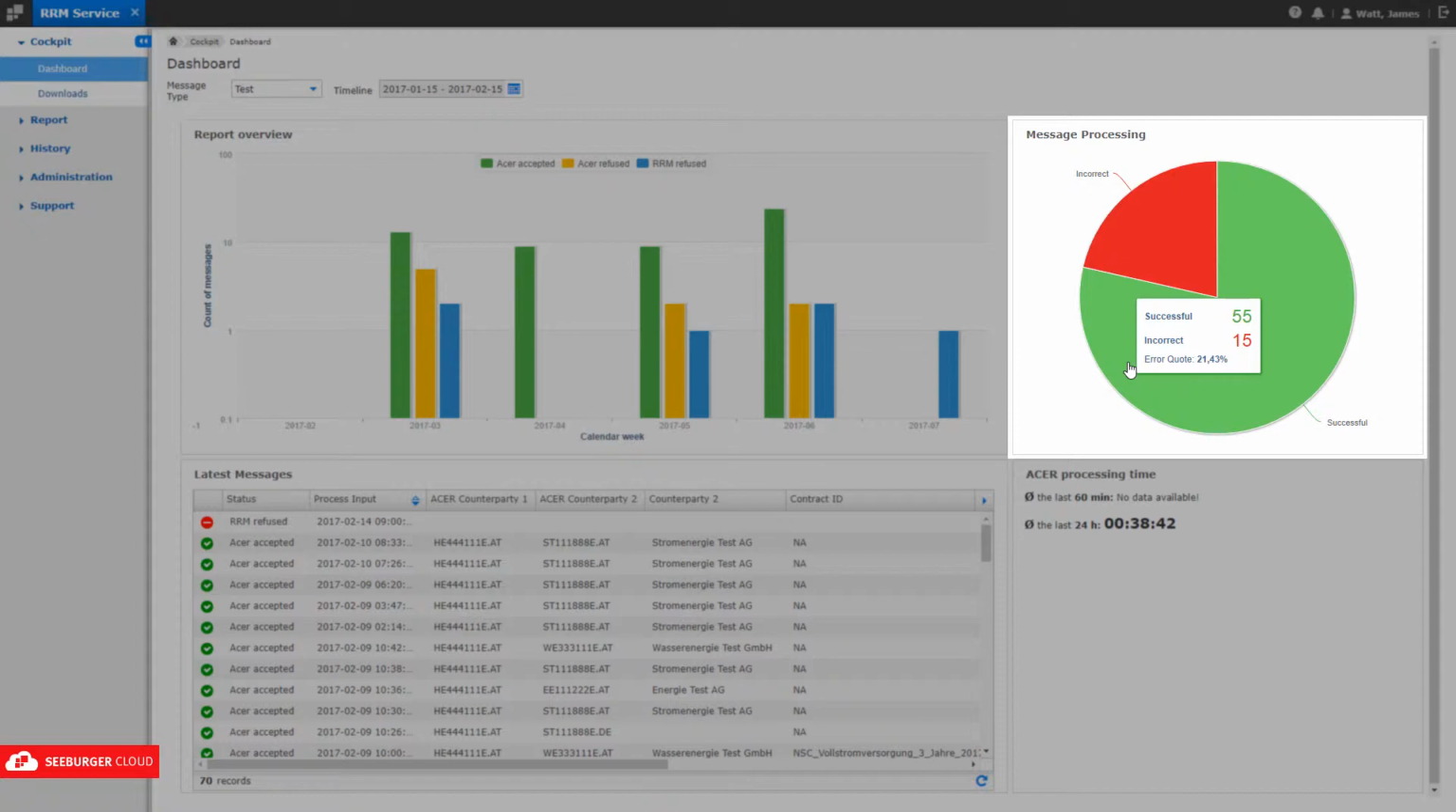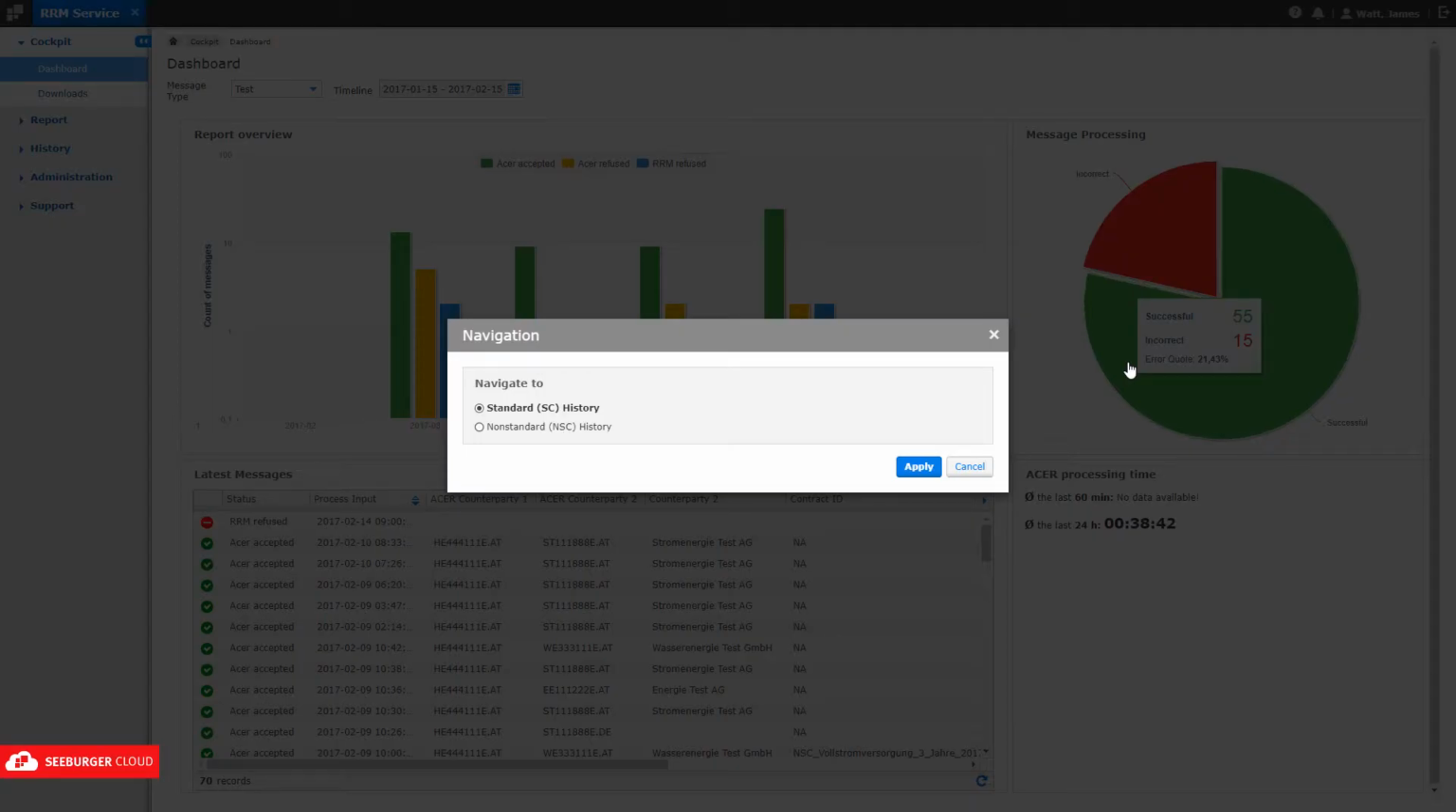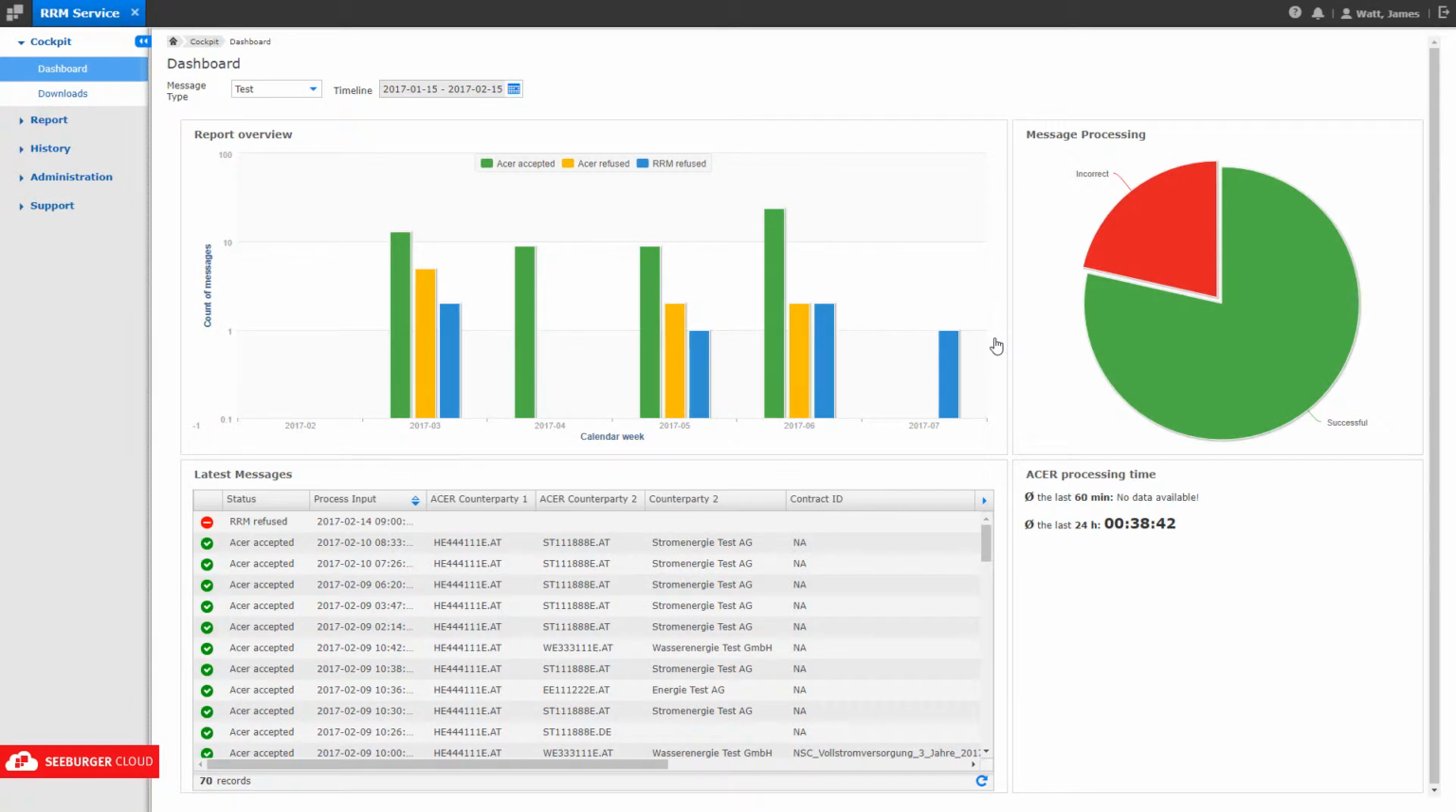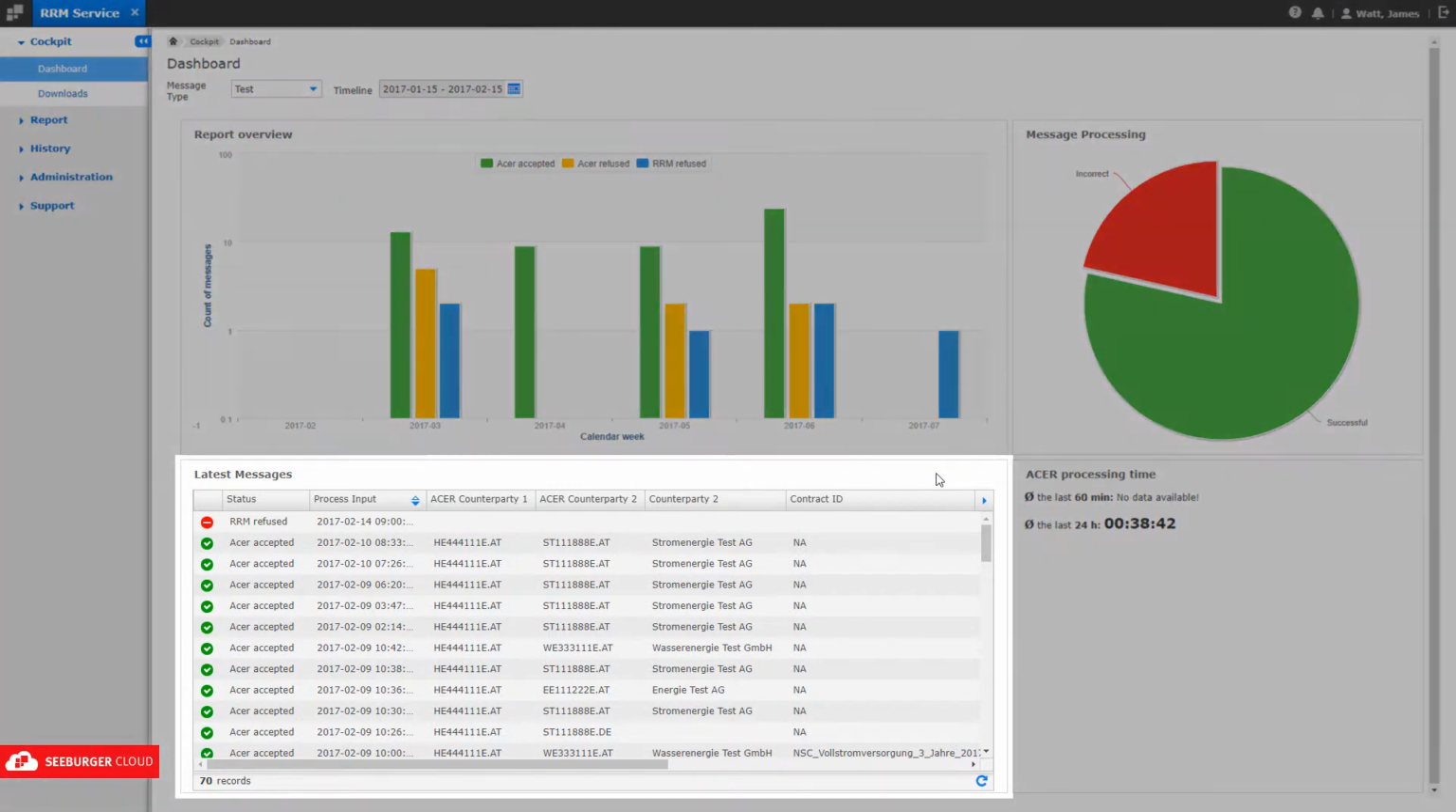By clicking on a part of the pie chart, a new window opens. Here you can choose between SC or NSC to get the report details of the selected time period. In the lower part you can see a chart showing the individual messages in detail.